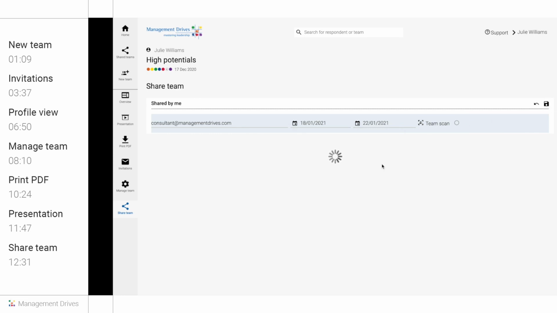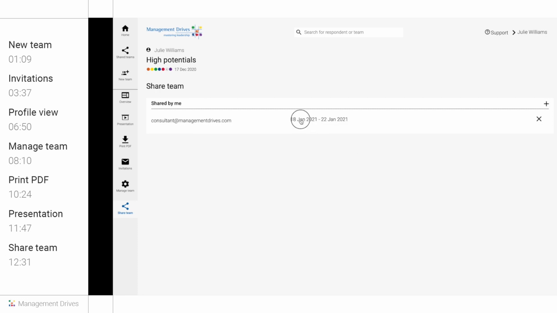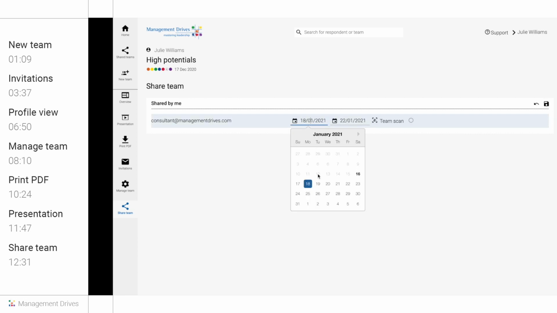You can change the period for a team that you share with another user. Click on the team that you are sharing. Change the period during which the user has access to the team by setting the start and end date, or select Team Scan to give the other user the option to send invitations for the team scan. Click on Save to save the changes.